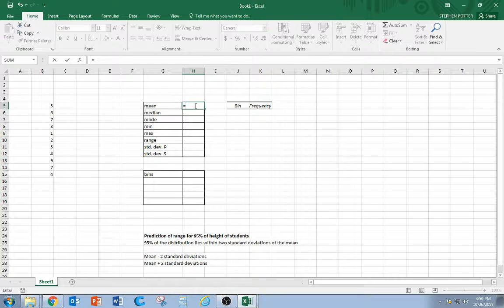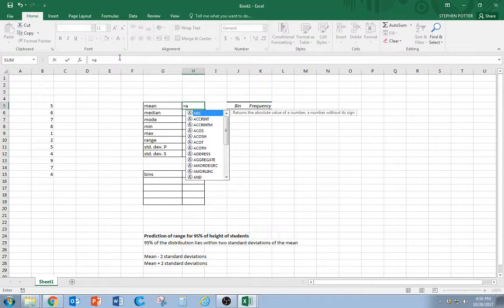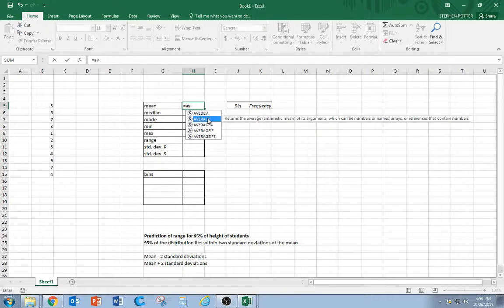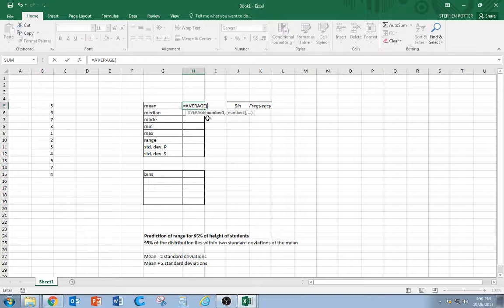There are some shortcut commands. We could put in an equation if we wanted to, but if you just type in average, and so here's average, if you click that, so now it's automatically going to add up the numbers that you tell it to, and then divide by however many numbers there are. So now we just need to tell Excel which numbers it needs to average.